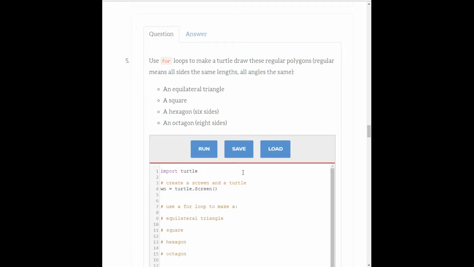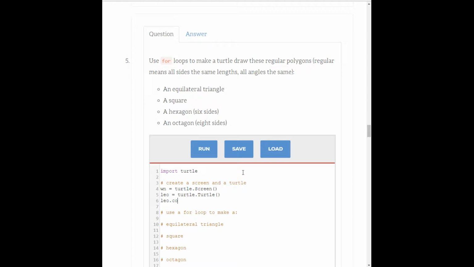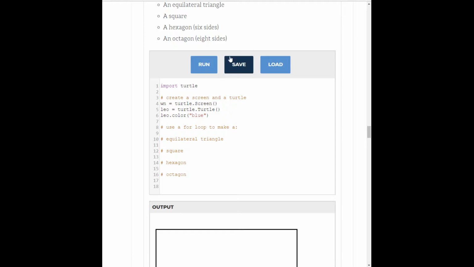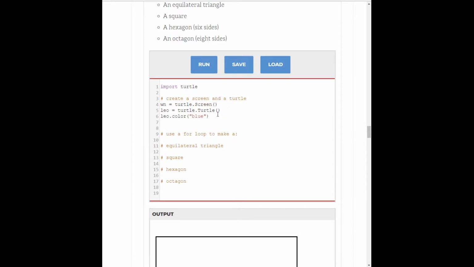And then we need to create a turtle. So I'm going to create a turtle. We're going to start with Leo. He is our turtle, so I say, hey, turtle module, get me a turtle here, and name him Leo. I believe that is the correct line of code here. Yep, that appears to work.